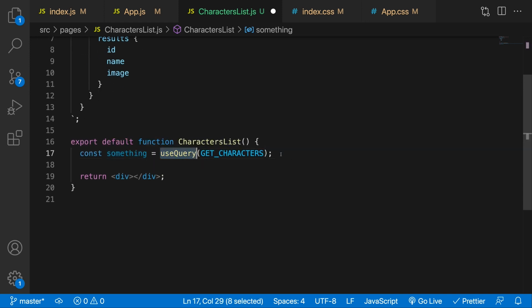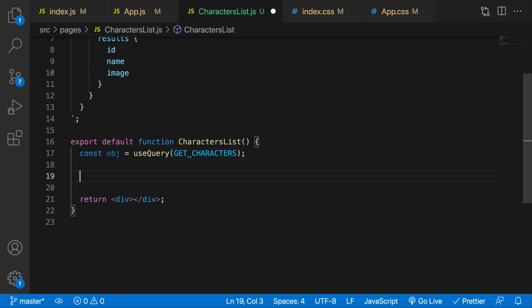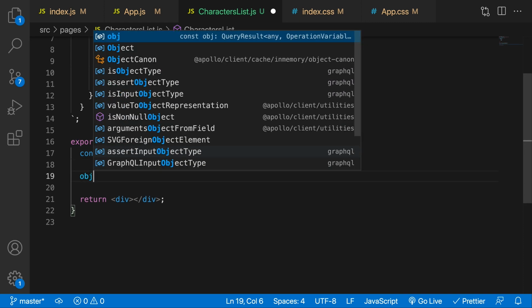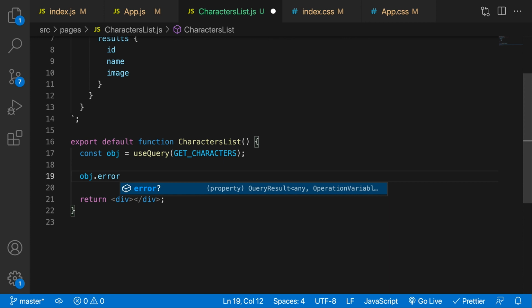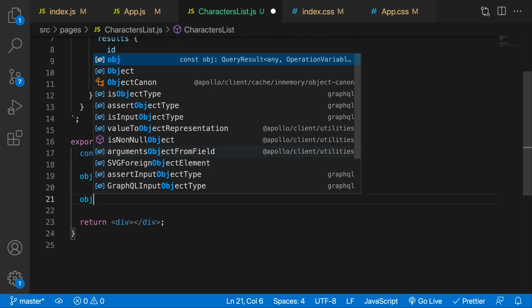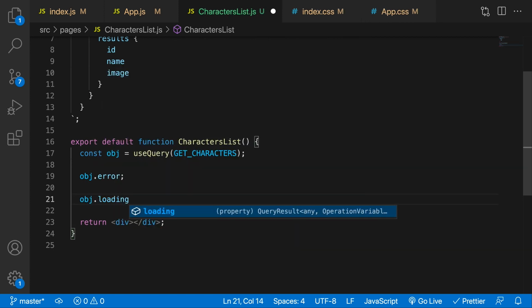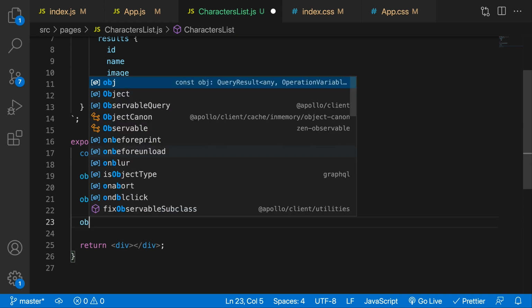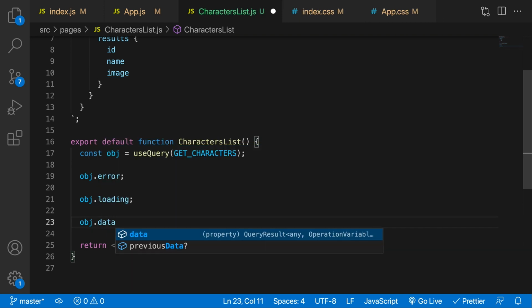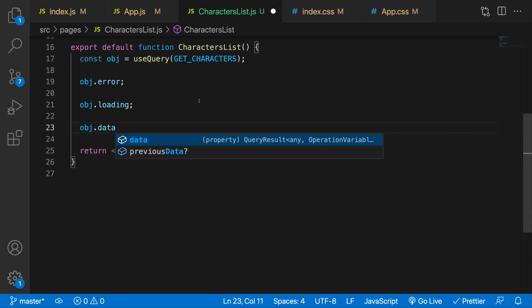And now, actually, what we end up getting is, well, okay, what is the something that we get? Well, the something that we get is an object. And so we get this object. So let's actually just change this to object. And we get three main properties. We get object.error, we get object.loading, and then we get object.data. So you might be thinking, well, this might make some sense.